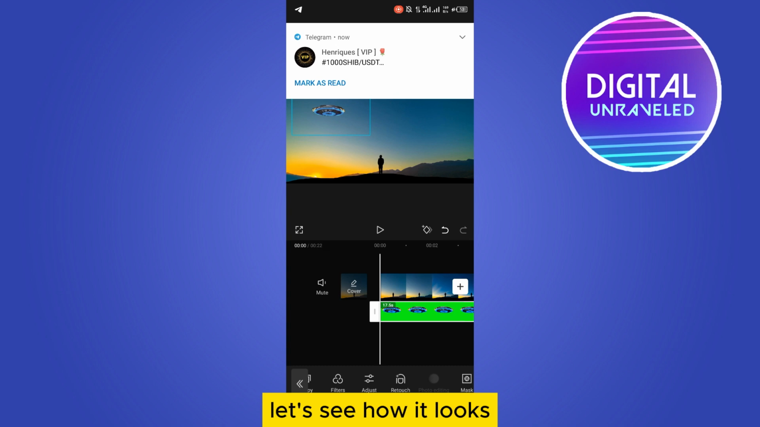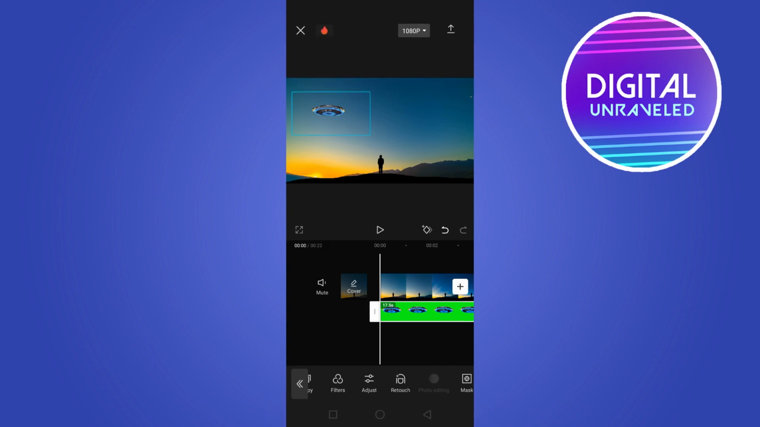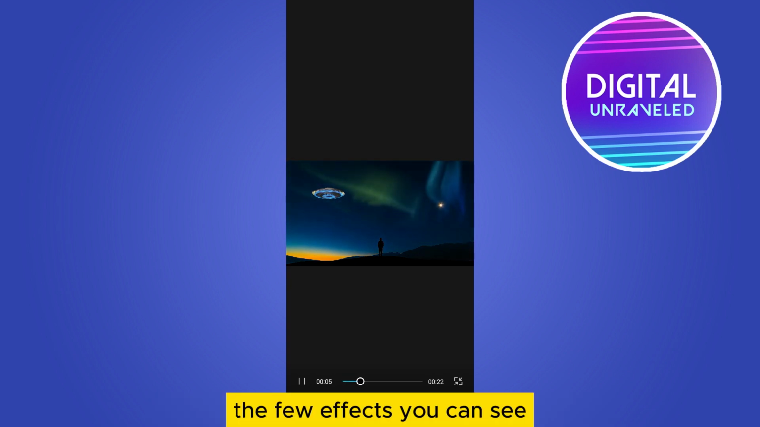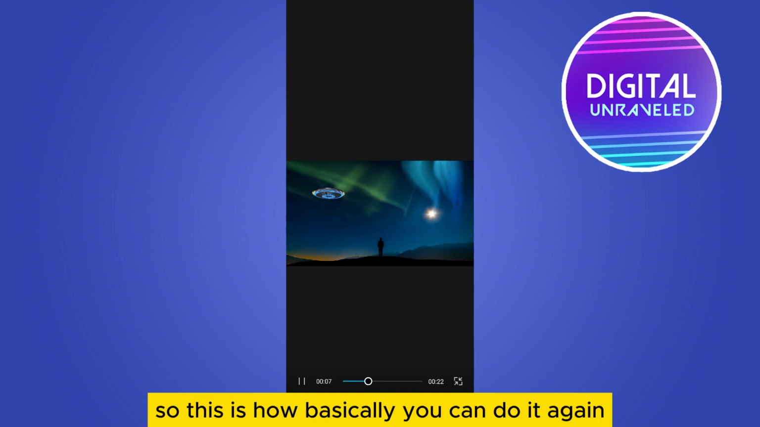Now let's see how it looks. You can see it's looking more realistic here, the VFX, you can see. So this is basically how you can do it.